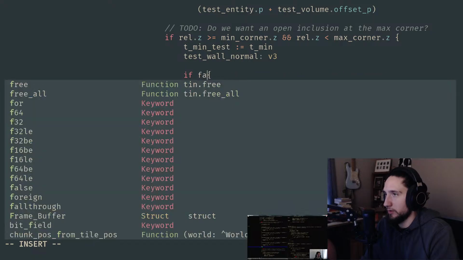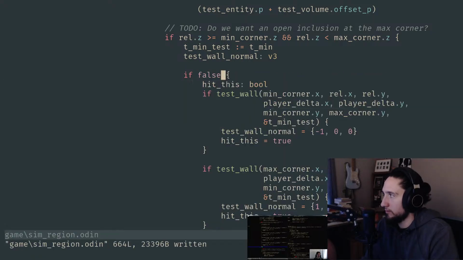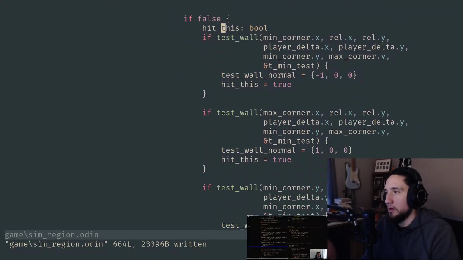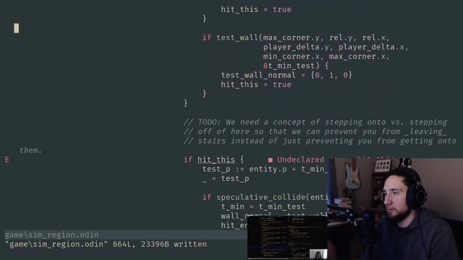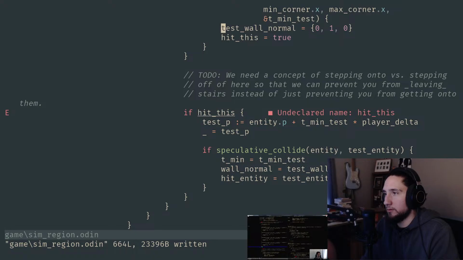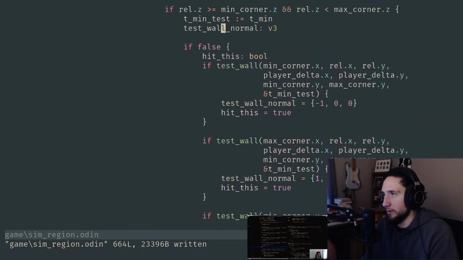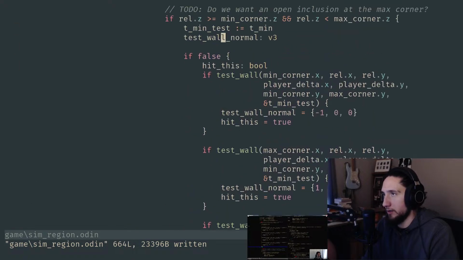Okay, so he's just going to say he doesn't want this code right now. Sure. Oh, and now we don't have that, so that's a problem. Maybe he'll just pull that out of that if zero then.